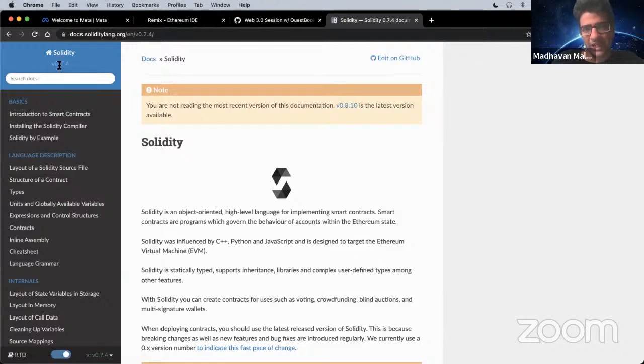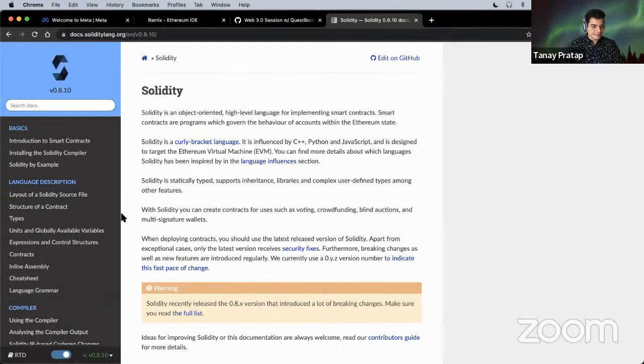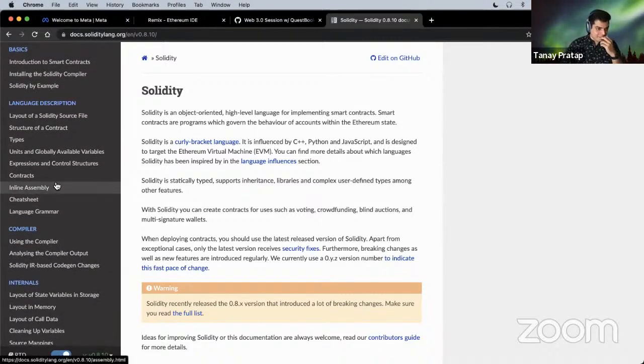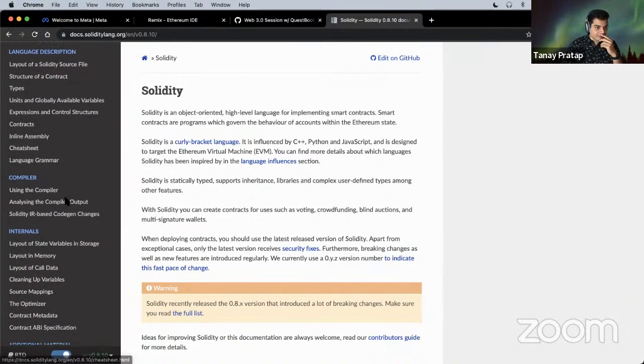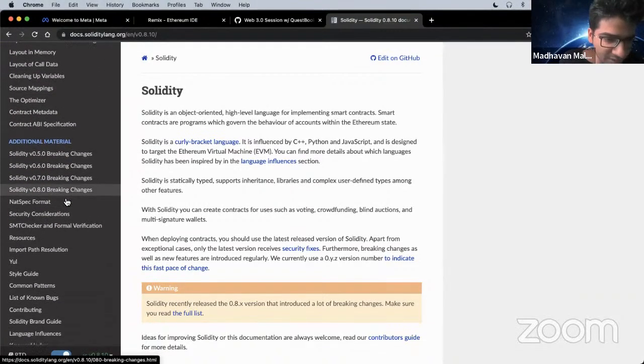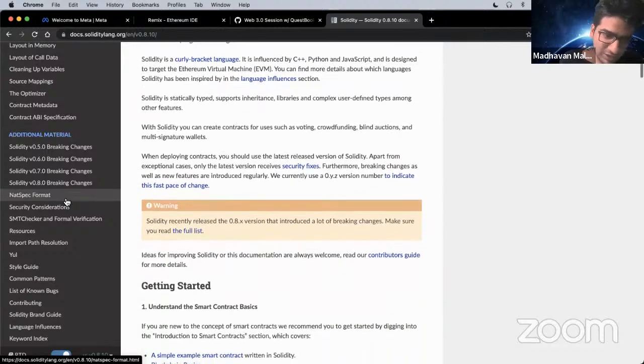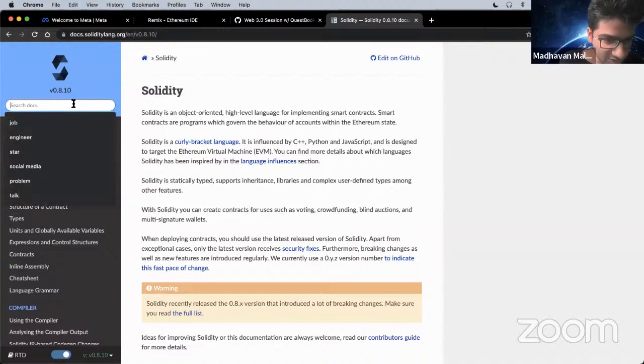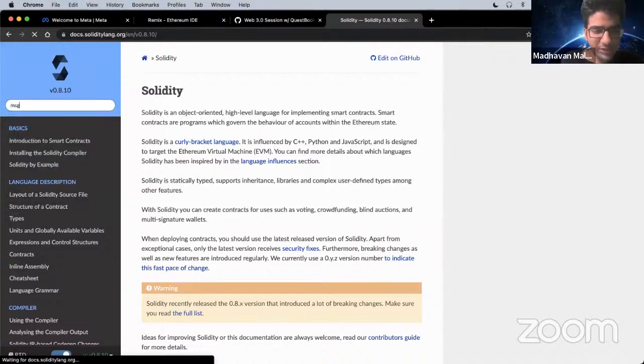So that's why you need to write pragma on the top always. Just click on 0.8.10 there. Okay, this is the place you need to come to. The one which we are talking about, the message, where do we see about the message? That's a great question. I've not come here for a long time, but let us try to see if we can. Units and globally available variables.